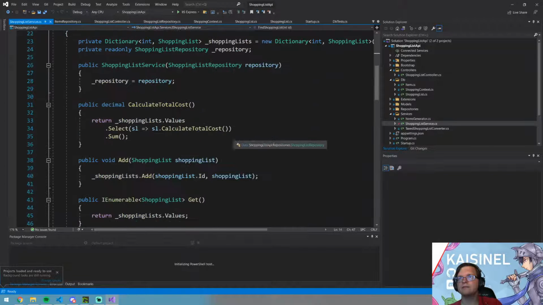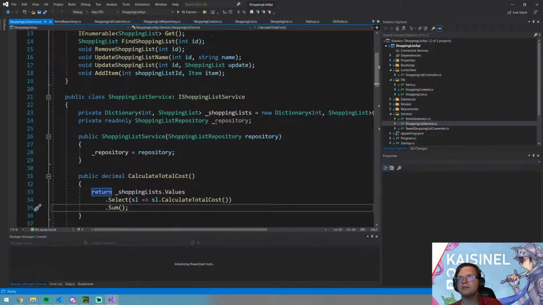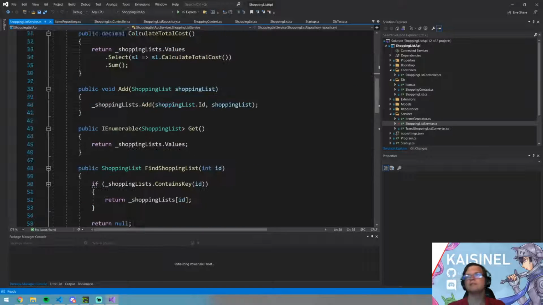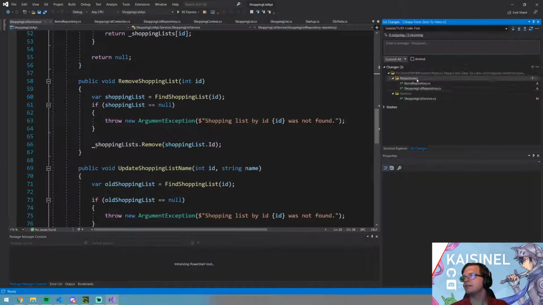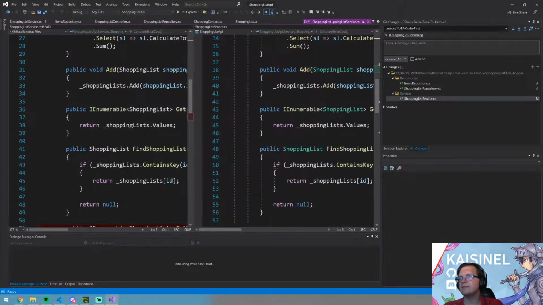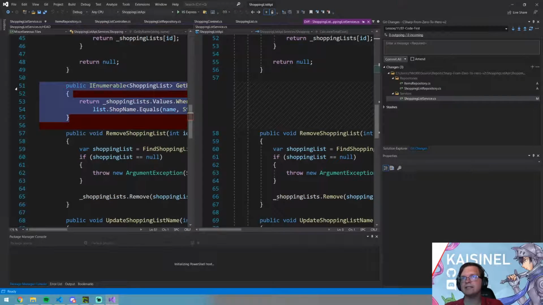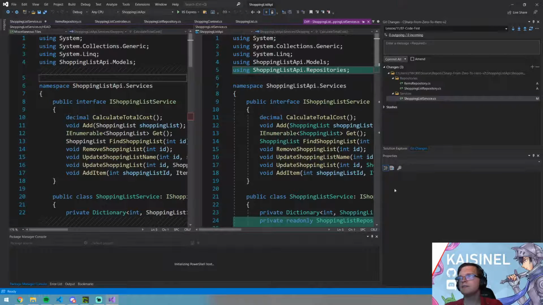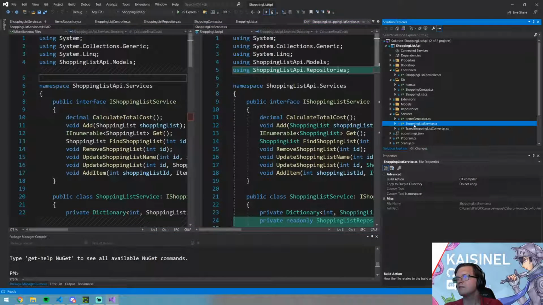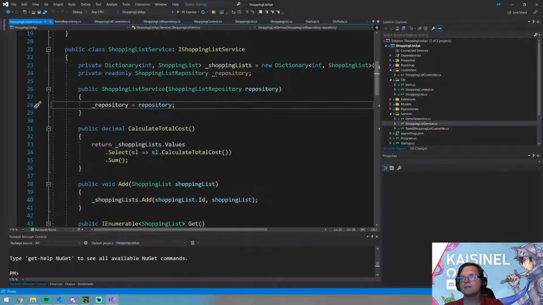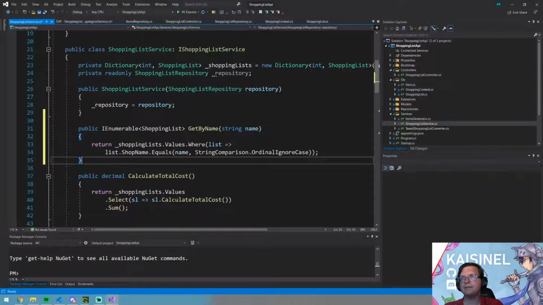Okay, so I will undo. Oh, I cannot undo. There are Git changes that I want to keep. So this service had this method that I deleted. I'll bring it back. So we have this method that will now call this service, this repository, I mean.